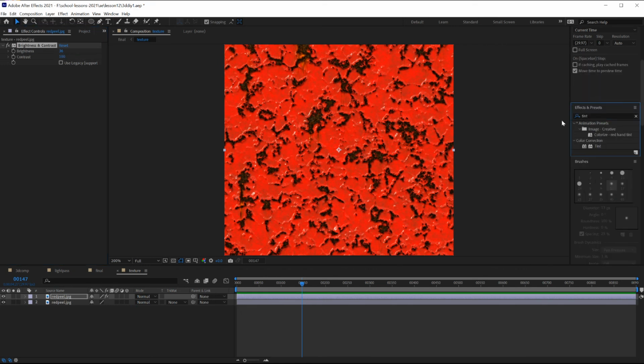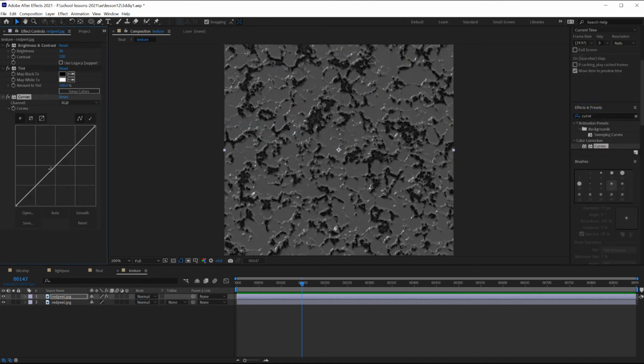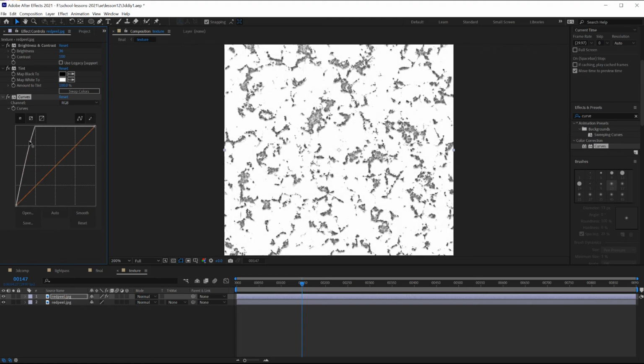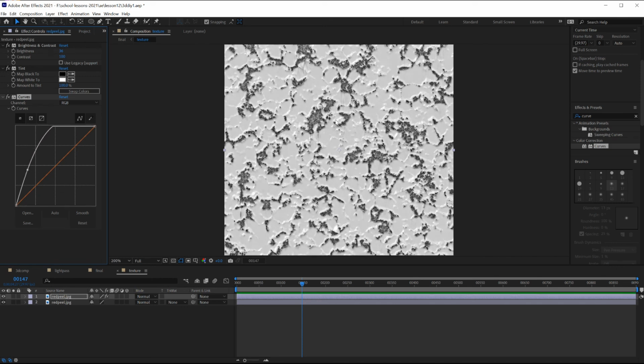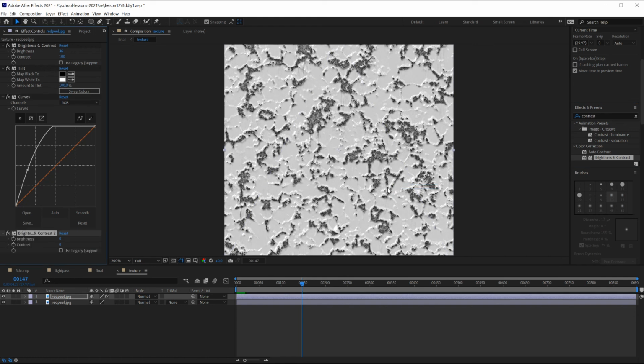I'm going to apply a tint, just to make it a little easier to see. And next, apply a curve. And adjust the curve to get these darker regions happening. And after you do that, apply another contrast. And increase that contrast. This might be as good as we could get it for here.